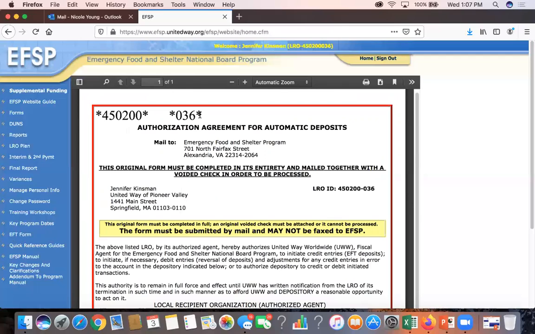We serve as the administrator, and we do receive an administrator fee, and we do have an LRO page. So this is why you see our information here. So this is our LRO number, and this is our mailing address, and then our LRO ID. This will look the same for your organization, except it will have your information.